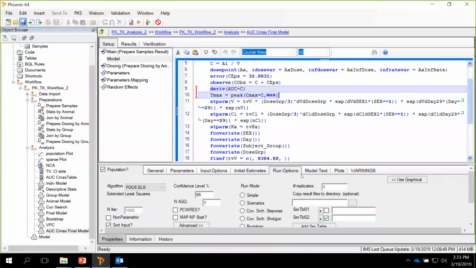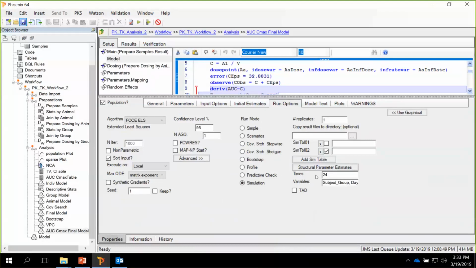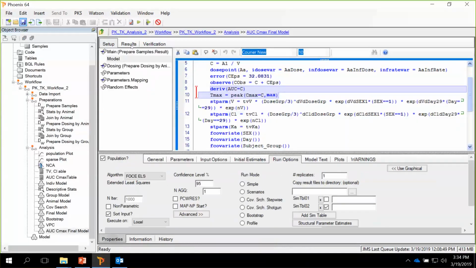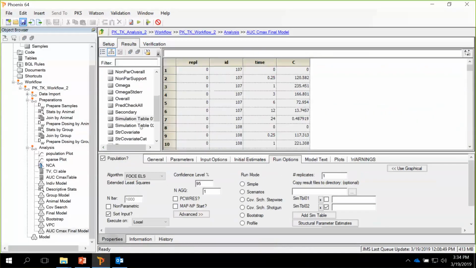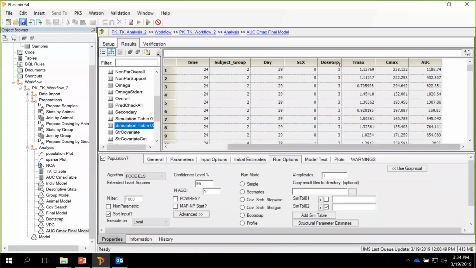And then under run options, you can ask for them to just add in another simulation table where you enter maybe the end time, 24 hours, and put in Cmax, AUC, whatever parameters you want to get. And these are then showing up in one of those simulation tables, like here. You see you've got for each animal your calculated Tmax, Cmax, and AUC. I guess with that, I'm at the end.